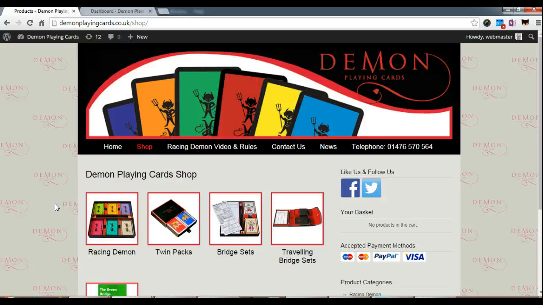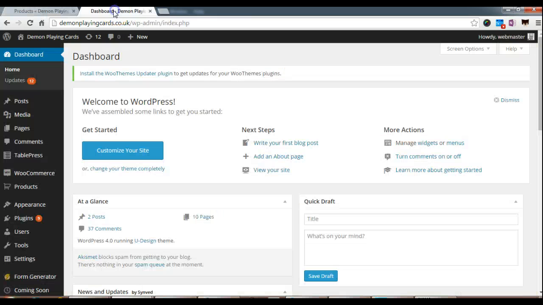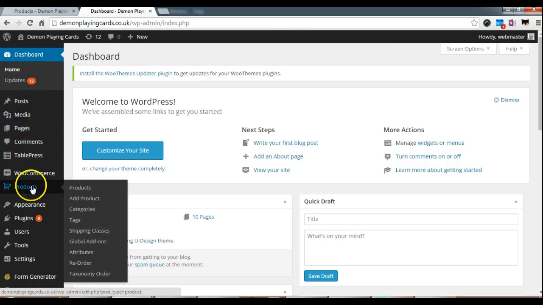Okay, this is a quick tutorial for uploading or adding what we call a simple product. So once we've logged in, we find ourselves in the dashboard. To add a product, we go down to where it says products, and then on the pop-out menu, click on add product.